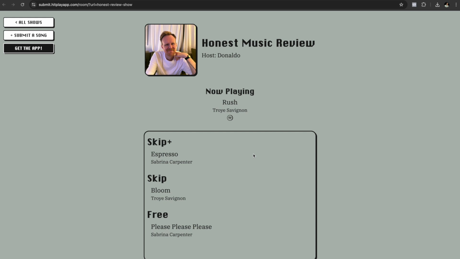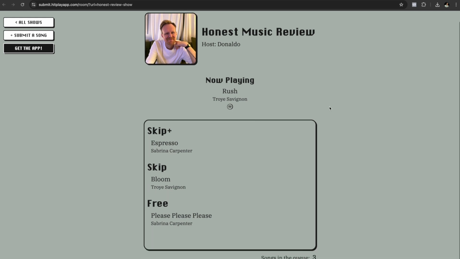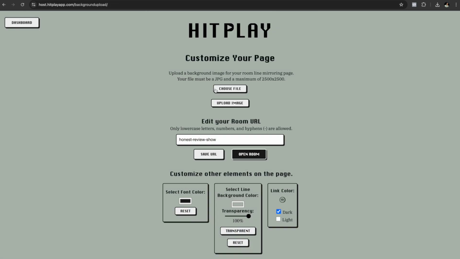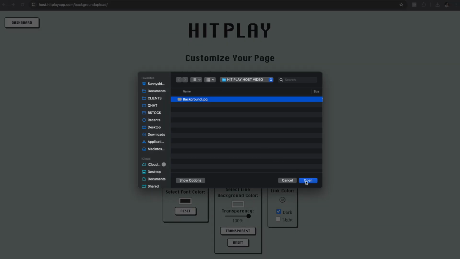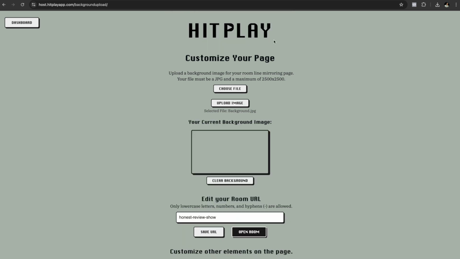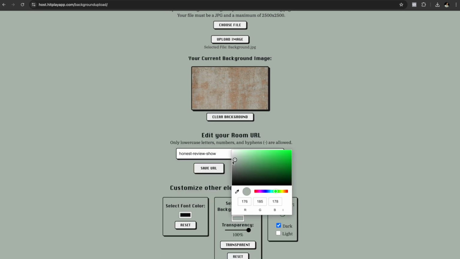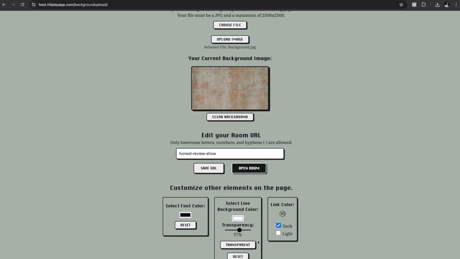Now this is the default look, but we can further customize this room and our mirroring page with the settings on the Customize Room page. So let's go ahead and add a cool photo to the background and modify the colors for the fonts and the line backgrounds. And because we know that darker text will look good with this design, I'm going to keep the dark link option selected.